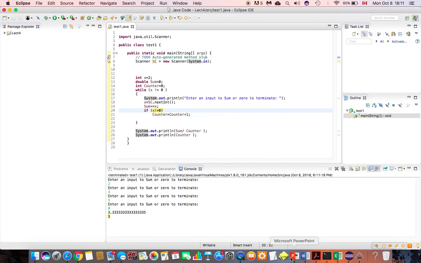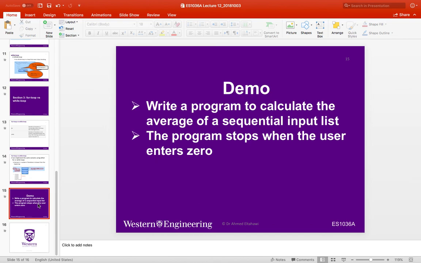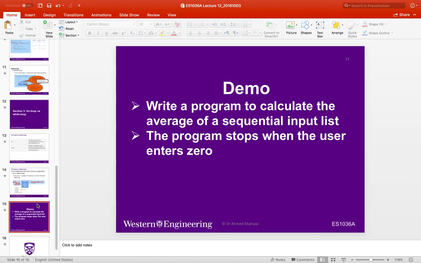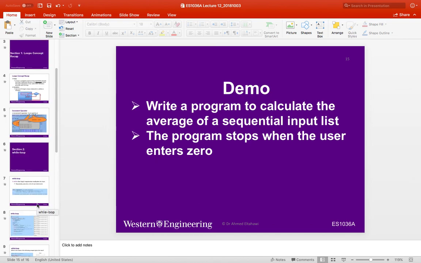Okay, I think that's for today. For the while loop, how to use the while loop, and when you choose, you decide to use a while loop or a for loop. Thank you guys.